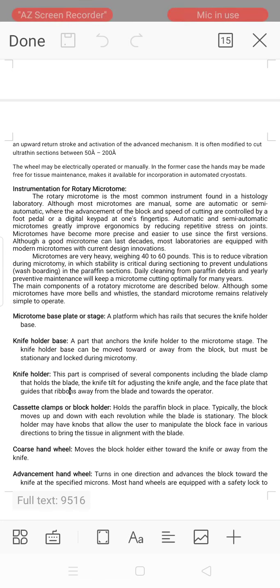Cassette clamps or block holder hold the paraffin blocks in place. Typically, the block moves up and down with each revolution while the blade is stationary. The block holder may have knobs that allow the user to manipulate the block face in various directions to bring the tissue into alignment with the blade.